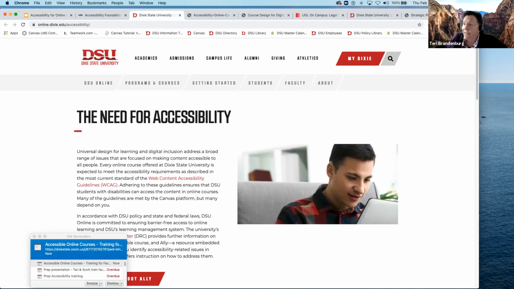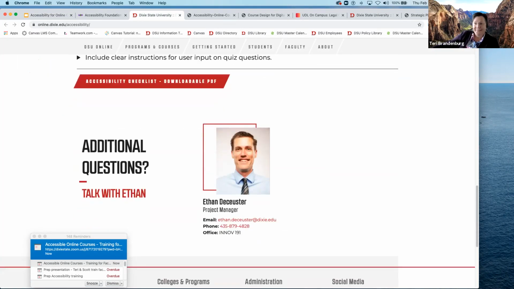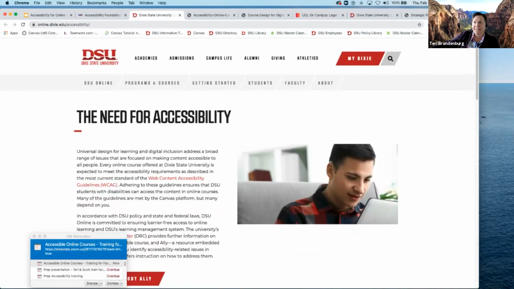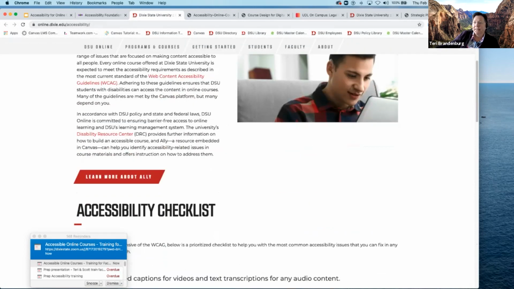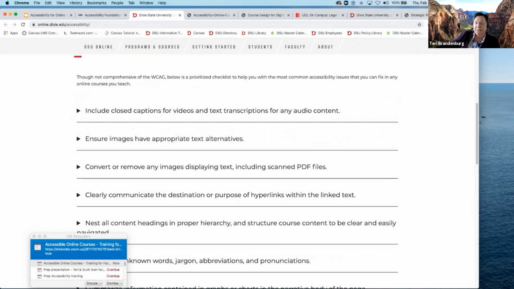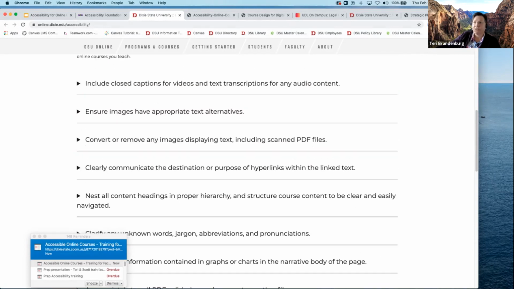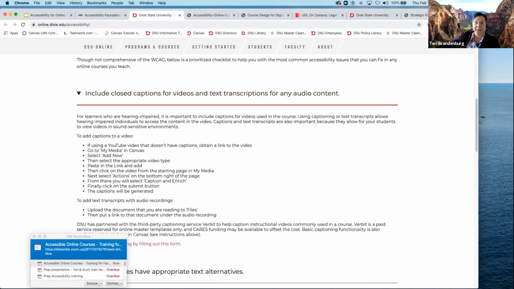We mentioned Ethan, and he's at the bottom of this page here. This is DSU Online, so it's online.dixie.edu/accessibility. And there is an accessibility checklist that includes some of the most common things that you can do as instructors to make your courses accessible. Scott highlighted 4 of our top issues and our top challenges at DSU. Number 1 on this accessibility checklist is to include closed captions for videos.